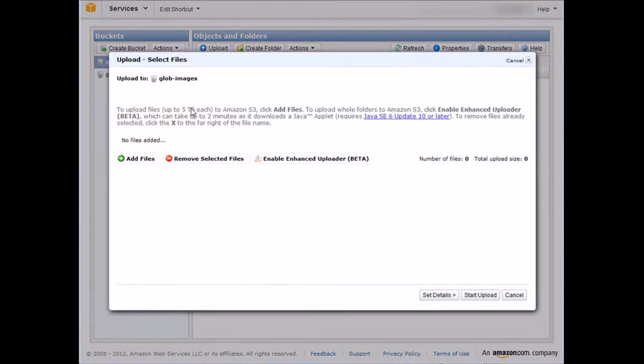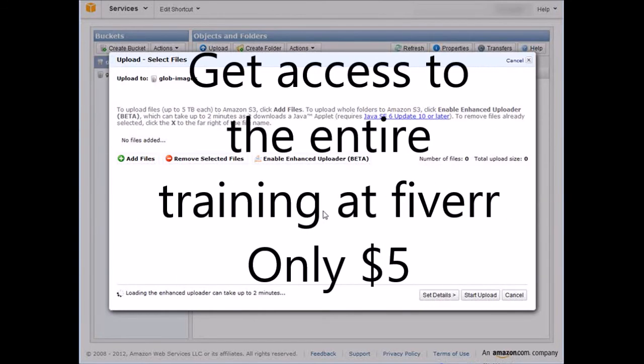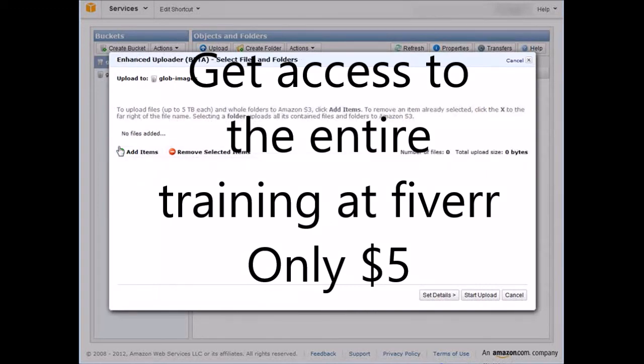Now, here you have where you can add the files, you can remove selected files, and you can enable the enhanced uploader. So add files is going to just upload individual files, and they can be up to 5 terabytes. The enhanced uploader allows you to upload an entire folder. So let's go here. And as it says here, it can take up to 2 minutes depending on your connection speed. Okay, so we're going to verify the application. Okay, now we can click Add Items.